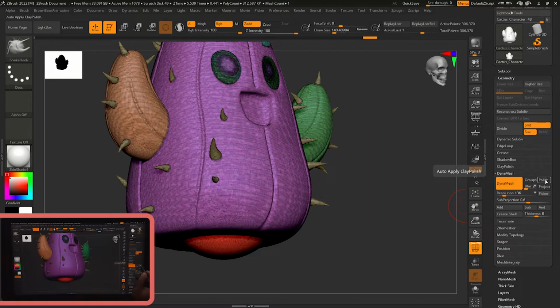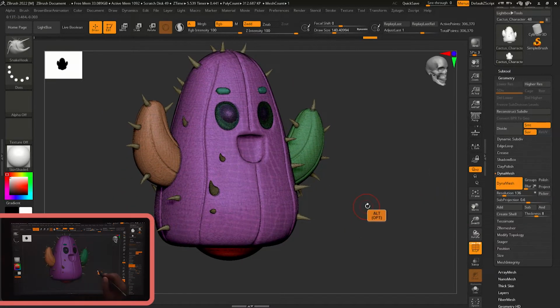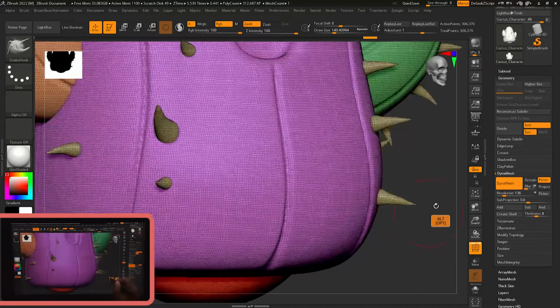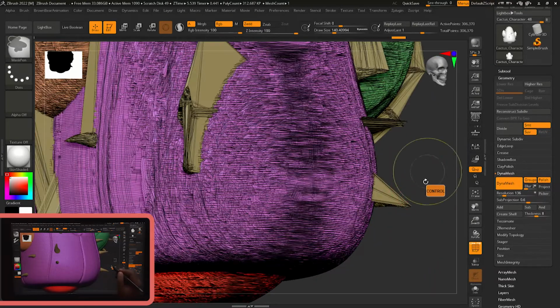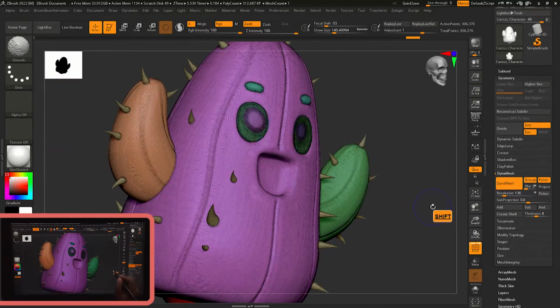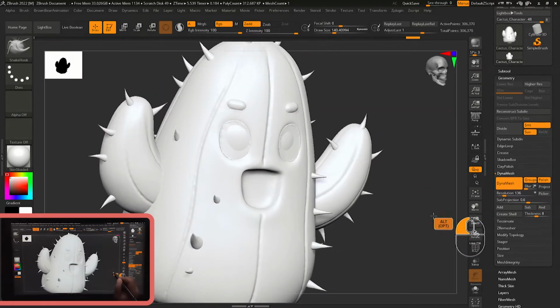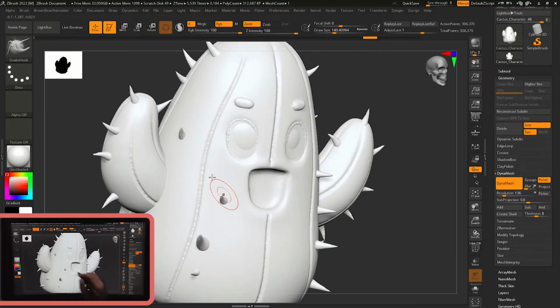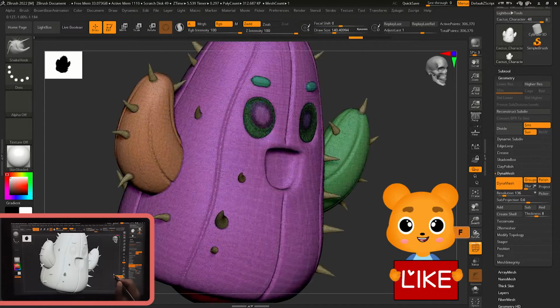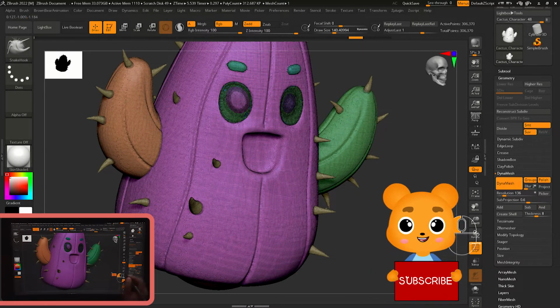Then the Polish option is also there. It will apply a polish all over the mesh when you apply Dynamesh. So if we turn on Dynamesh with the Group option and do a Control drag, you can see it's quite smooth now. If you turn off Shift F, you will see that it's very smooth now, but it was like this earlier, and now if we apply this, it will smooth out the mesh. So the Polish option is like its name, it polishes the surface after applying Dynamesh.